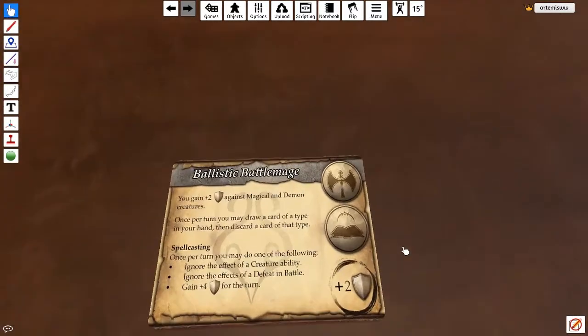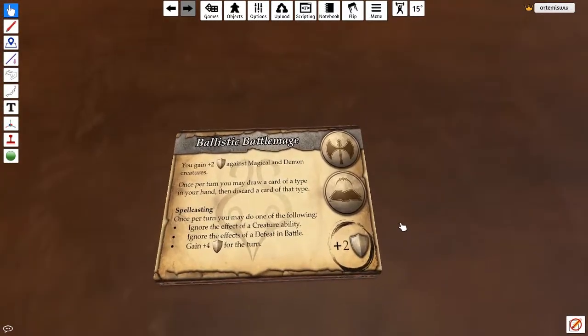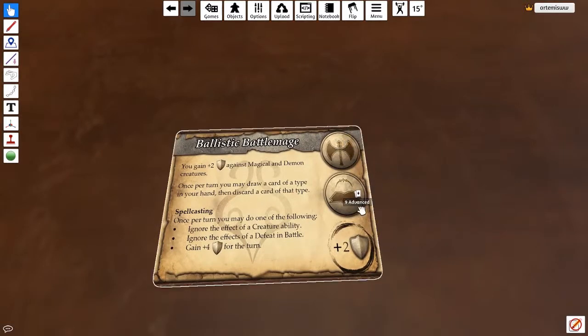So the next one is Ballistic Battle Mage. For Ballistic Battle Mage, you want to be a wizard or a fighter to advance to this class. You will get the +2 combat as your replacement combat bonus. You'll also gain an additional 2 against magical and demon creatures. So as you are one with magic, you understand how to fight magic with magic.